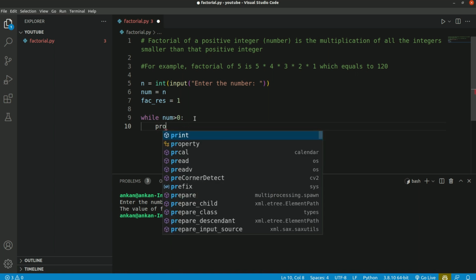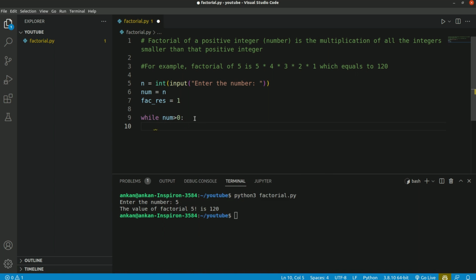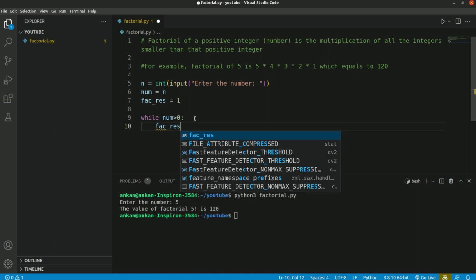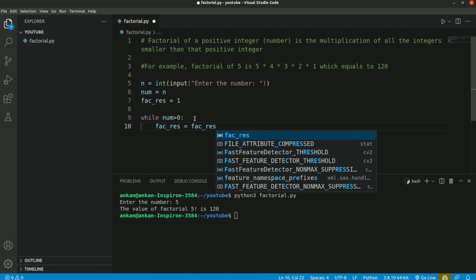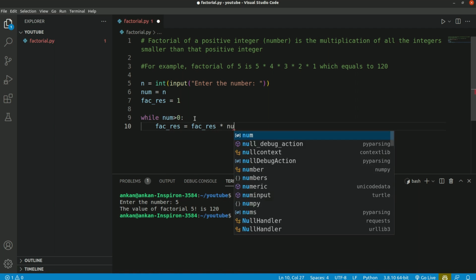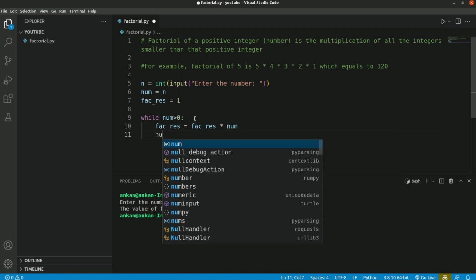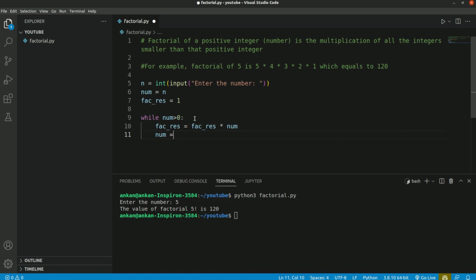After that we will write factorial result is equal to factorial result into num. Okay, and after that we will decrement the value of num by 1, so num minus 1. So here you can clearly see this step is actually performing the multiplication.